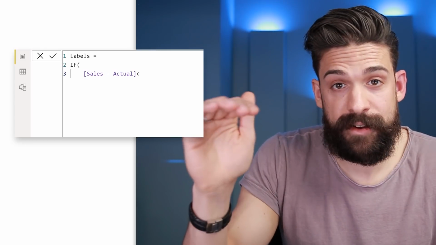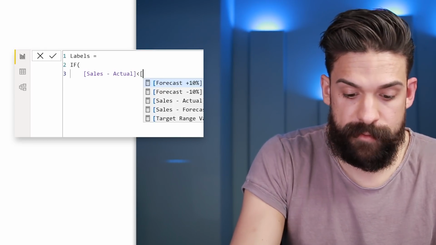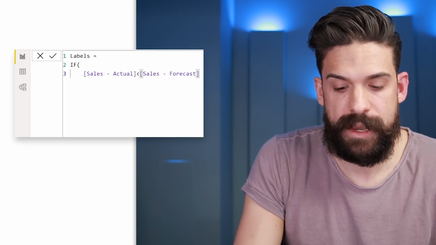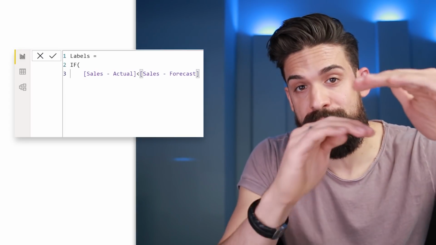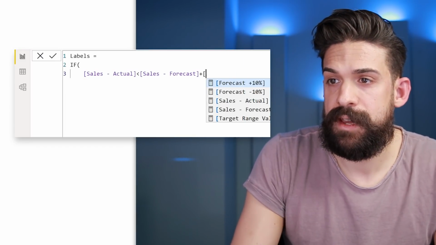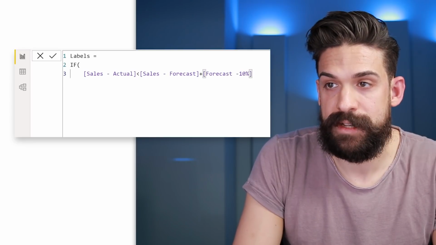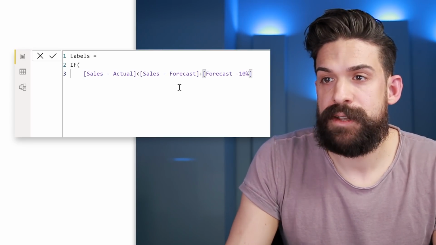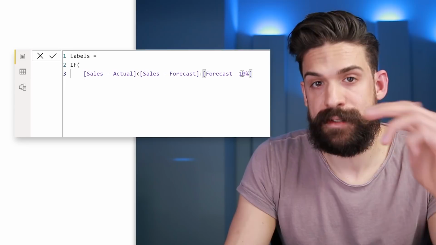And how can we calculate the lower boundary? Well, we can refer first of all to the forecast measure, sales forecast. And from the forecast, we want to subtract the value to get to the lower boundary. So here we can say plus, and then here we have the forecast minus 10%. All right, why the plus? Because the forecast minus 10% is the negative value.